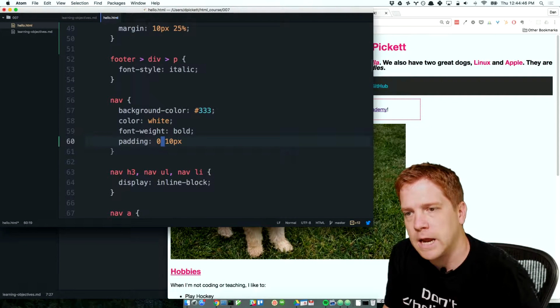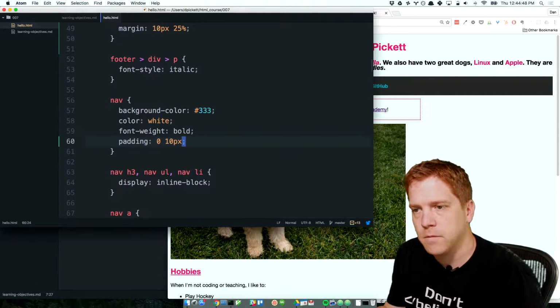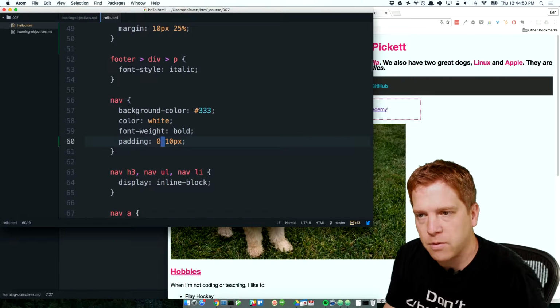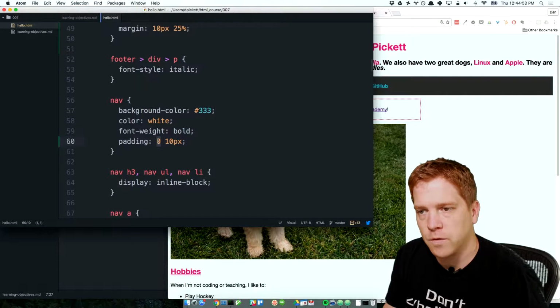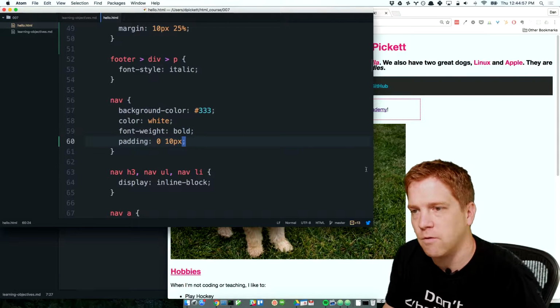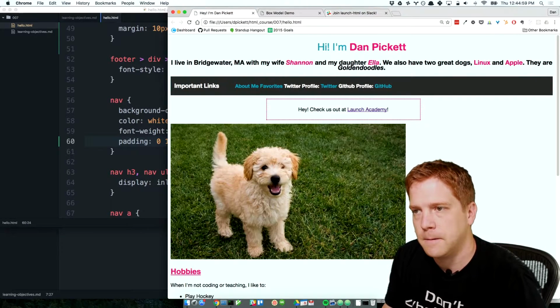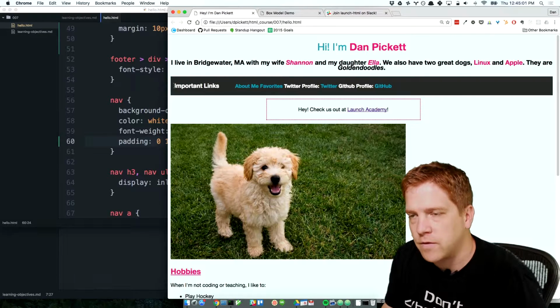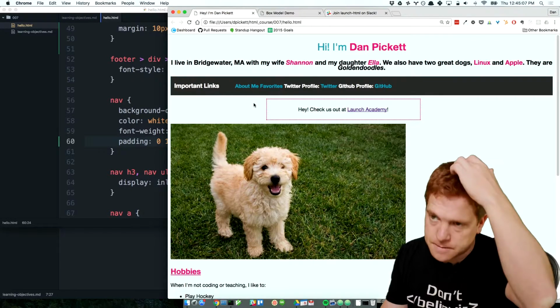And I don't really need any padding vertically. So 0 padding applied for the top and the bottom, 10 pixels applied to the left and the right of my nav element. See how that moved everything in a little bit? And now my important links is appearing at a more desirable place.